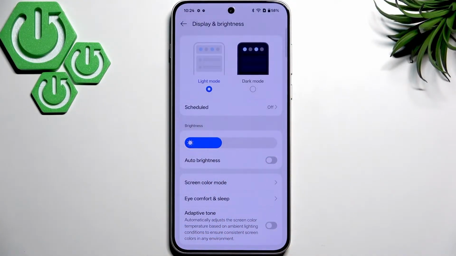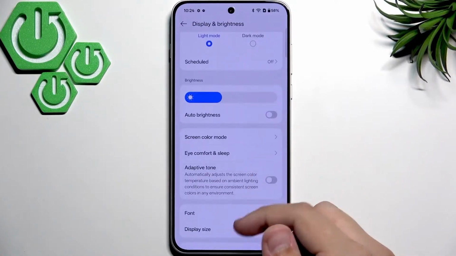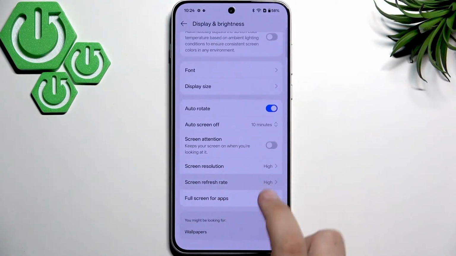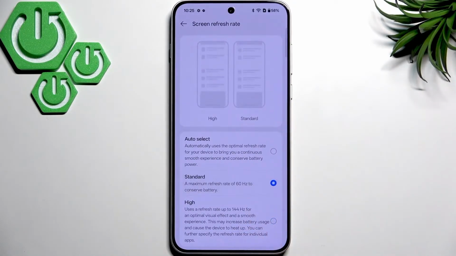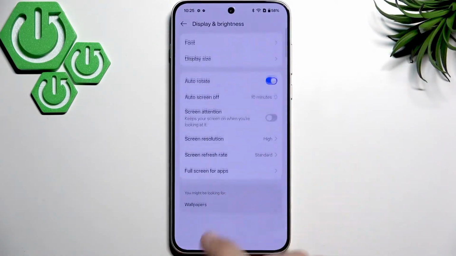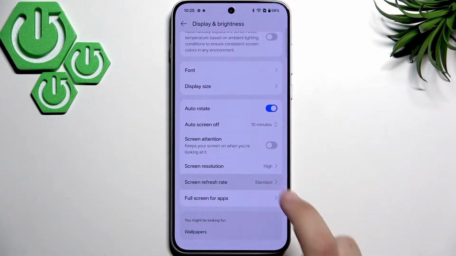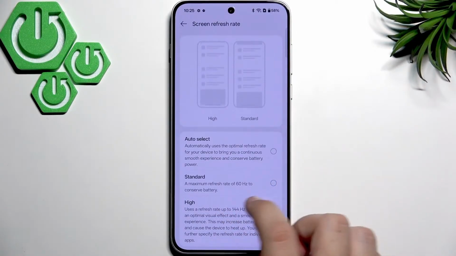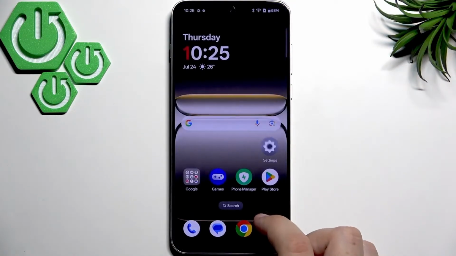Now basically after that, we need to make sure that our screen refresh rate is on standard. So it's only for the time of testing. You guys can see if the screen flickering disappears because it's the lower refresh rate. It's not 144 Hz, it's 60. So there's a big difference.